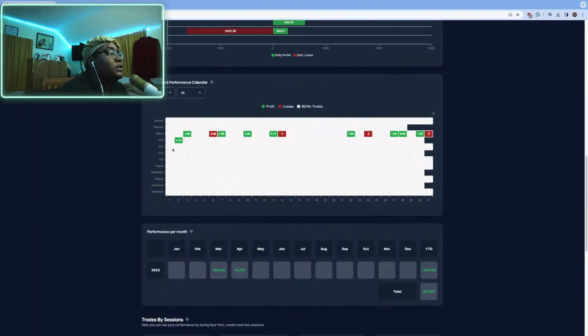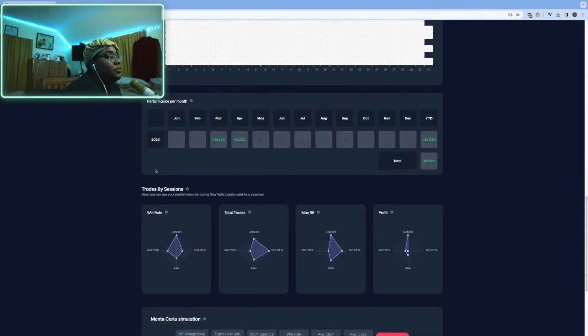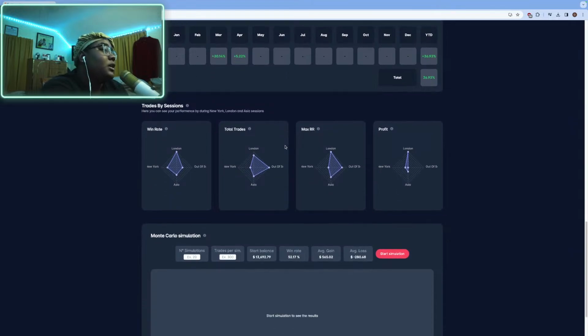And down here it's even more broken down. You can see what happened in March with the days, your average for the day and all that other stuff, and April. And then you can see how much you gain per month. So for March it was 30%, for April it was 5%, equals almost 37%, which is really cool. And then down here you can see trade by sessions.